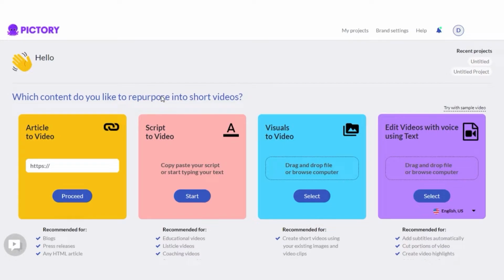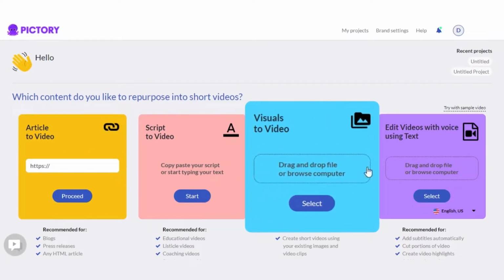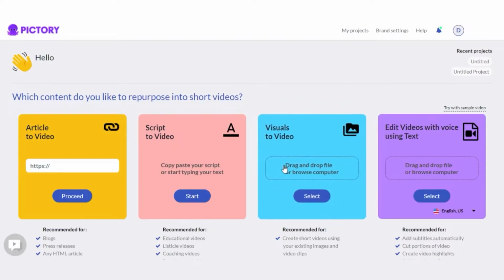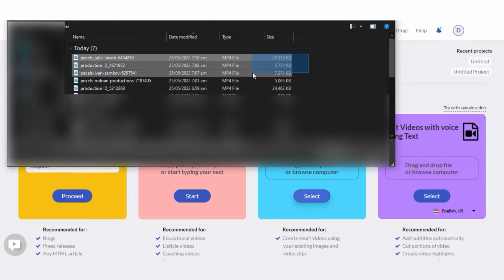Once you sign into your Pictory, you will get all of these different options. We will be using this feature right here, which is called visuals to video, and we will simply create a short video using video clips today. So the first step is going to be dragging or dropping the file from your computer. I'm going to simply go ahead and upload a few of the clips that I have saved.